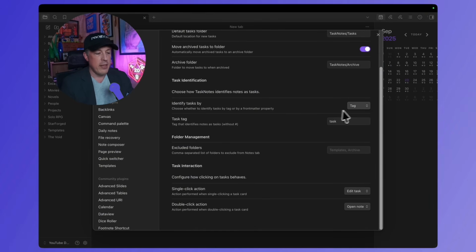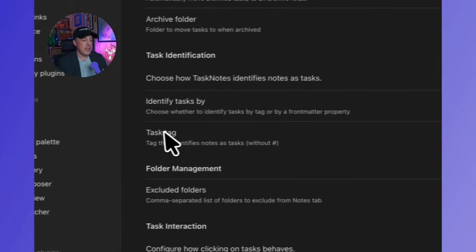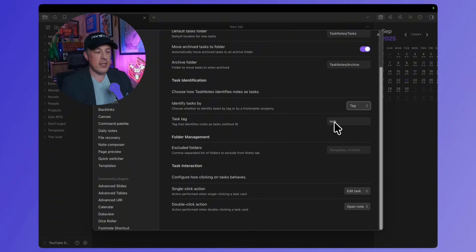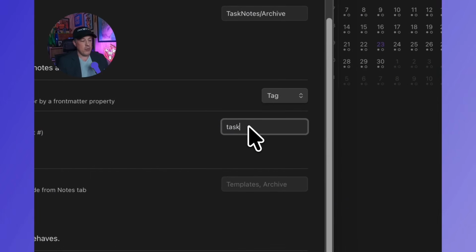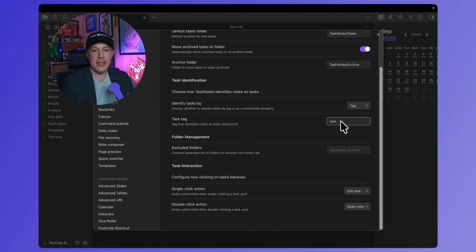And then how is the plugin going to know that this file is a task? Well, we'll identify it by using a tag. A property, I don't really like, just tag is simpler. Task tag. This is the tag that the plugin's going to look for to know that it should treat this file as a to-do, basically. If you've got other plugins like the Tasks plugin or anything else that filters by task and you've already set it up to be task, well, you could do this one, task note, and do that kind of thing, but I'm just leaving it as task here because I'm not using any other task manager after finding this plugin.